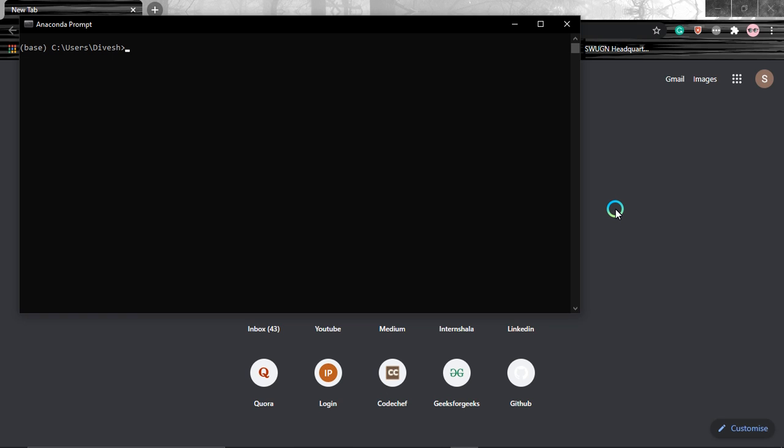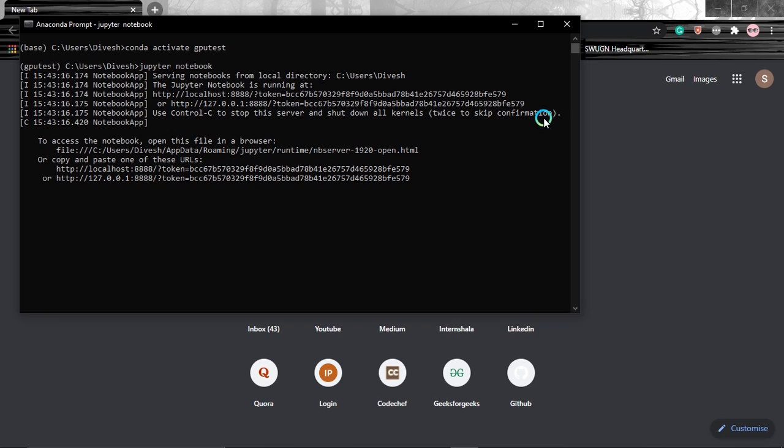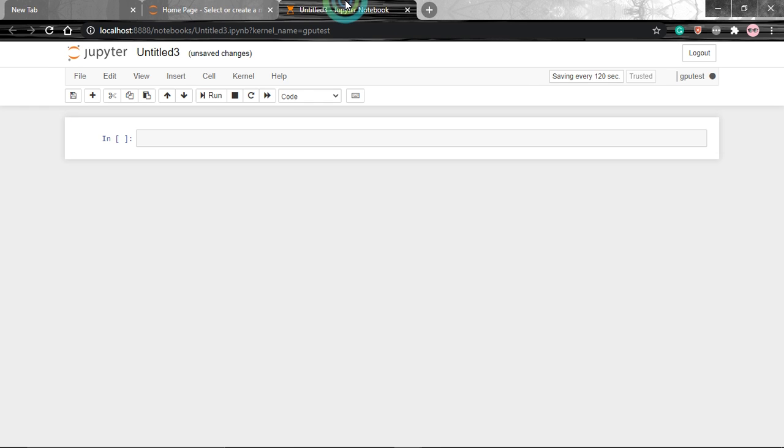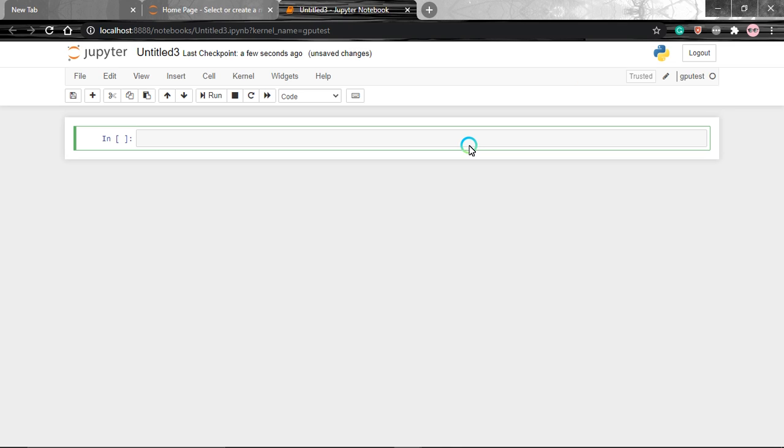I'm gonna use Jupyter Notebook. You can use any tool you want. So first let's activate my environment, GPU test. Now I'll open my Jupyter Notebook. So this is my Jupyter Notebook. So I'll open a Python 3 file in my GPU test kernel. I'm using this kernel as I've installed all my required libraries in this. You can use Python 3 also.